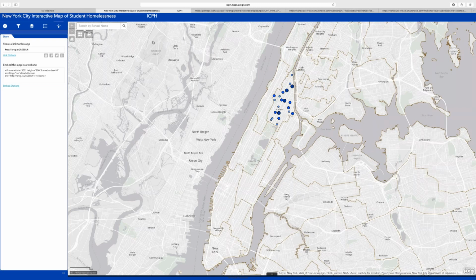As I mentioned, this is an ongoing series of interactive maps and tools that ICPH will be making available online to explore the dynamics of homelessness in localities across the United States. So this is something that we're very excited about. I'd now like to open up for questions, which we've had a number of them coming in.